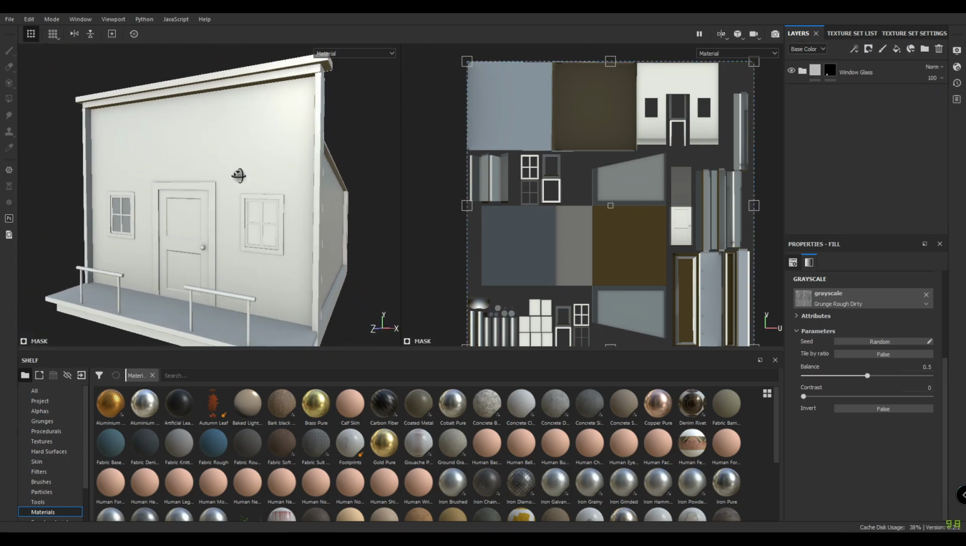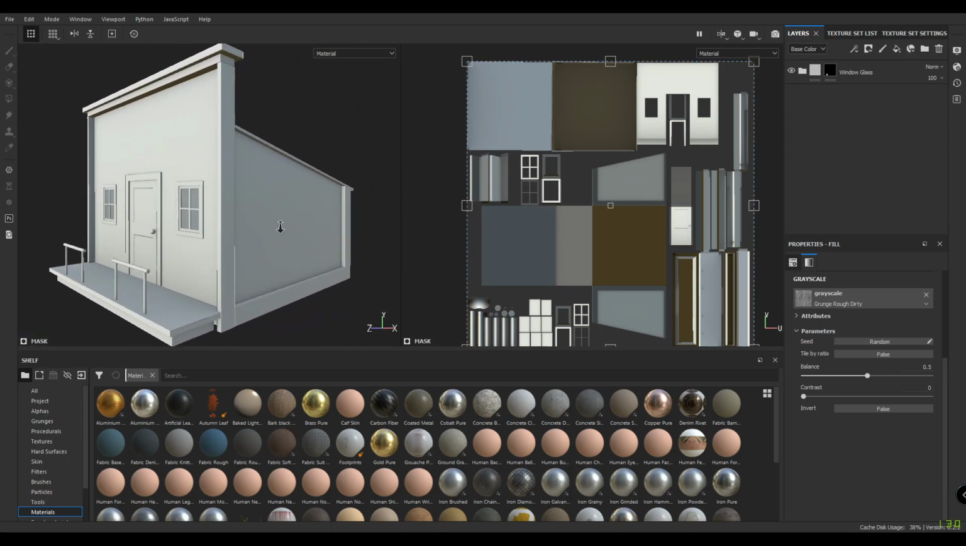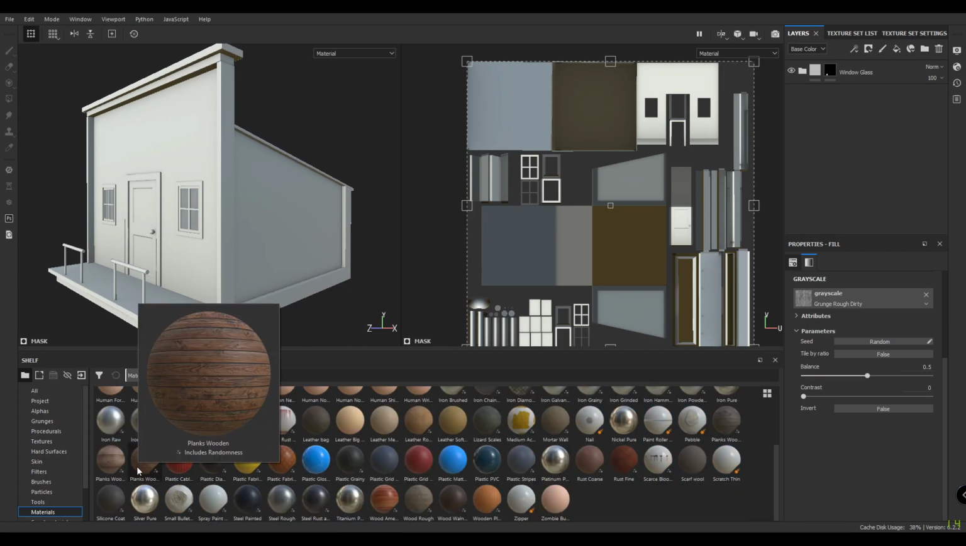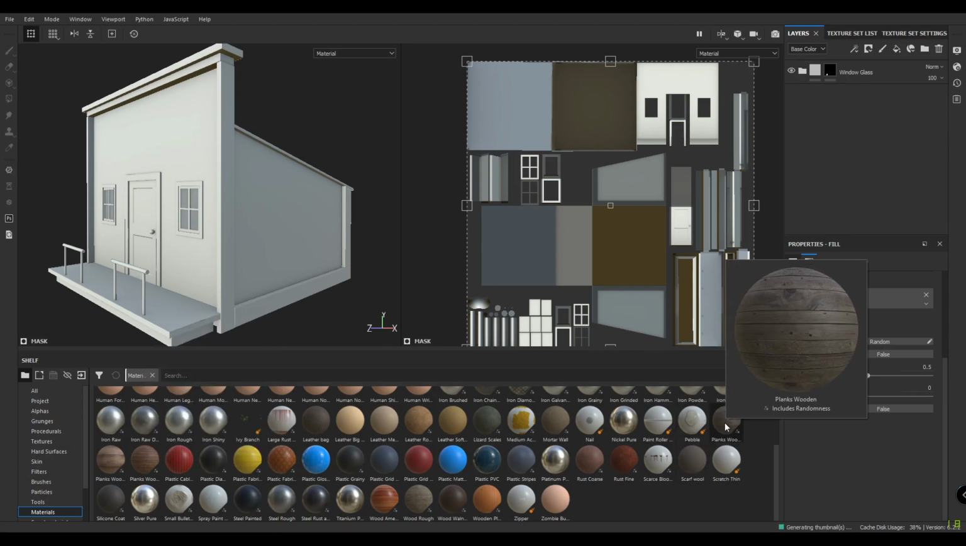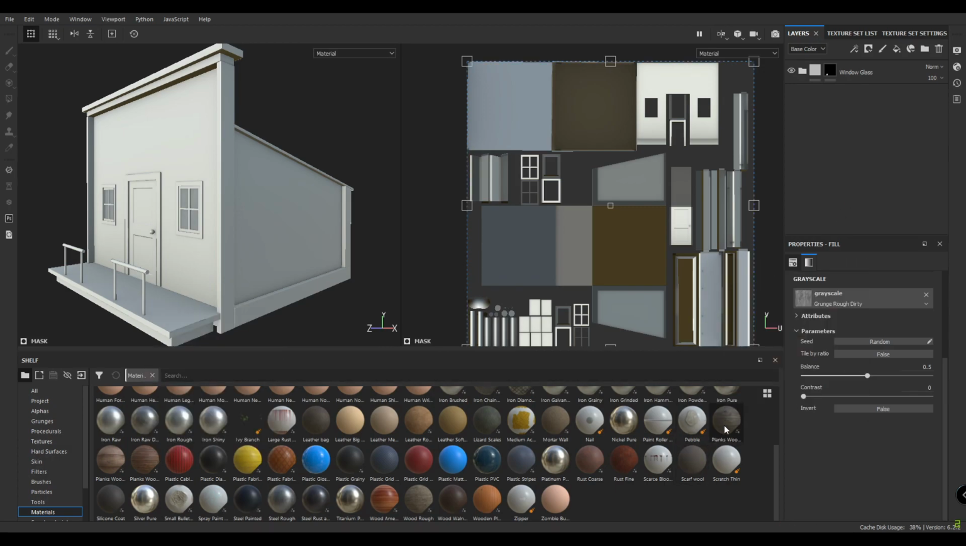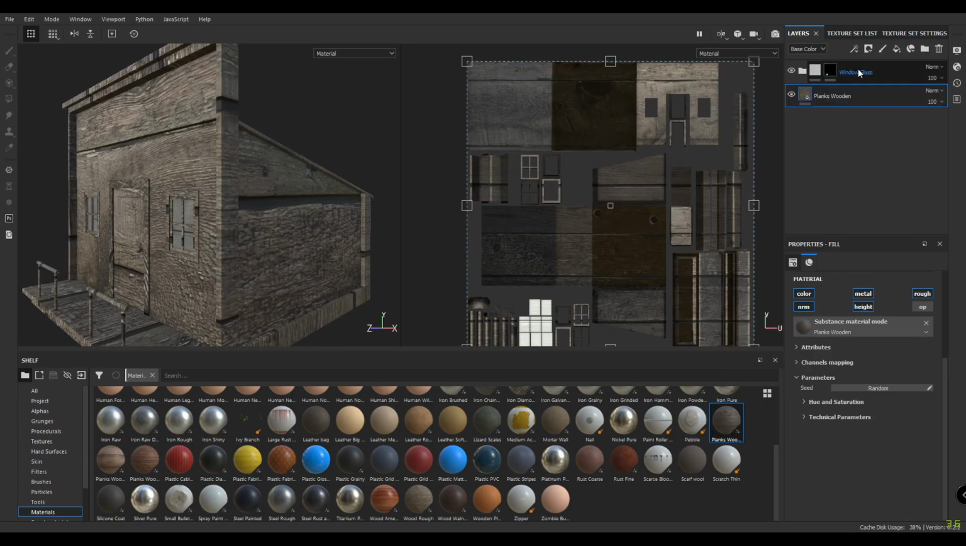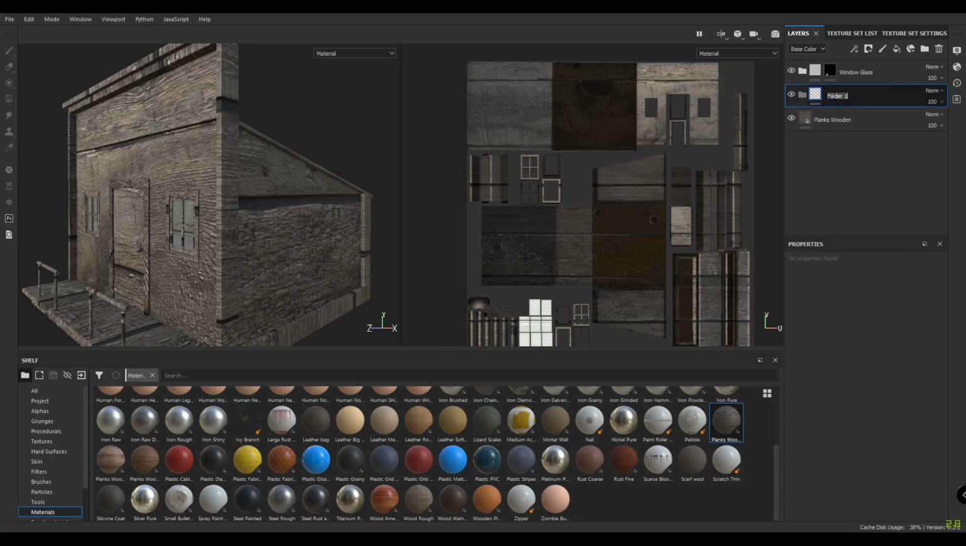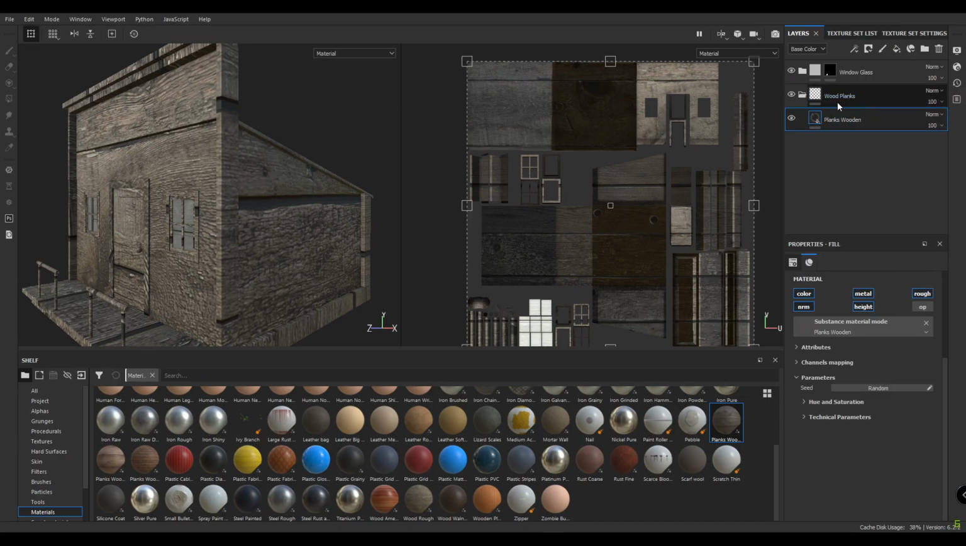Now let's add some wood material on our model. So first we are going to create some planks here, and for that I have a material. I have this material planks wooden, and you can get all these materials from the links in the description. Now let's drag this here and create a new folder. Rename it as wood planks. Put this layer in this group.